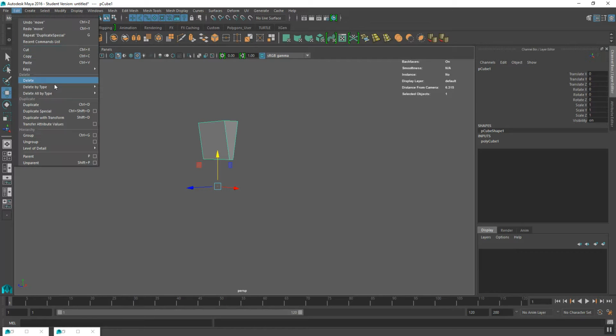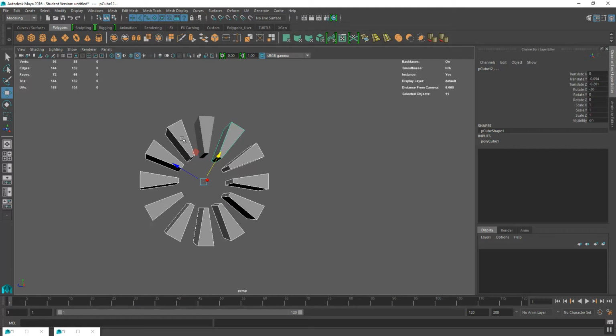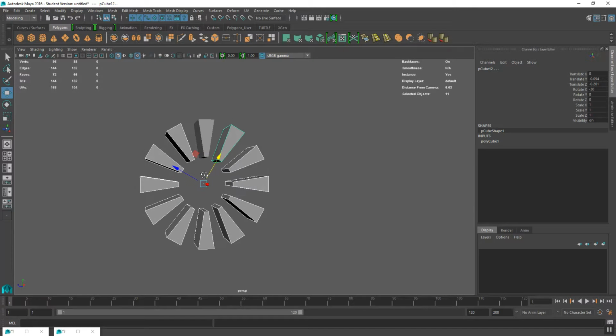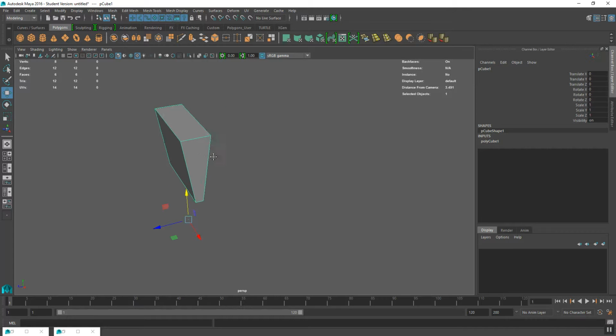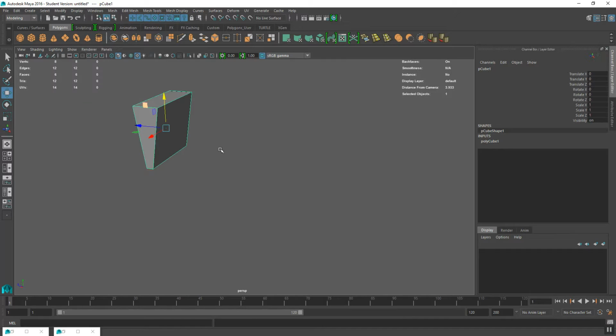And just as I've demonstrated, if I do duplicate special and move the pivot point up a bit, it's duplicated all these objects around its pivot point and they're a little bit closer together. The other thing I can do is I can move the pivot point back to the center of my object by going to modify and then center pivot, and that'll move the pivot back to the middle of the object again.